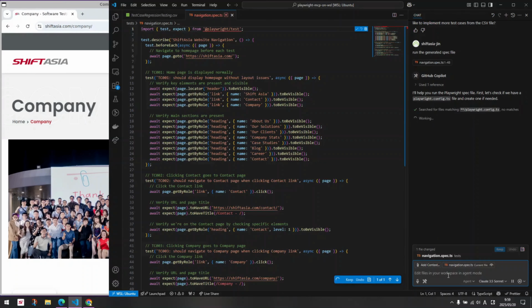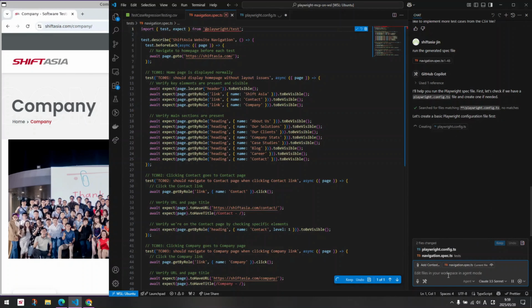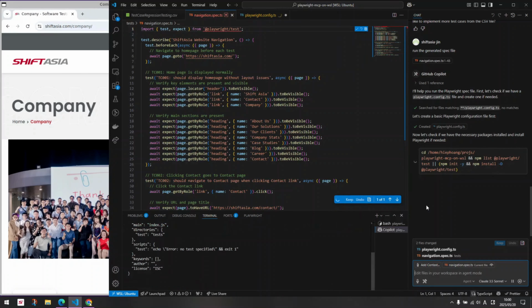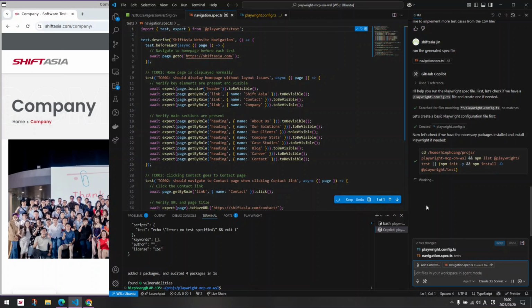It will then check the code base to see if Playwright is installed or not. It will return different responses every time, so what you see here may not be what you will see when you try by yourself. It will check if Playwright is installed, and if not, it will initialize the Node.js project and install the Playwright library.